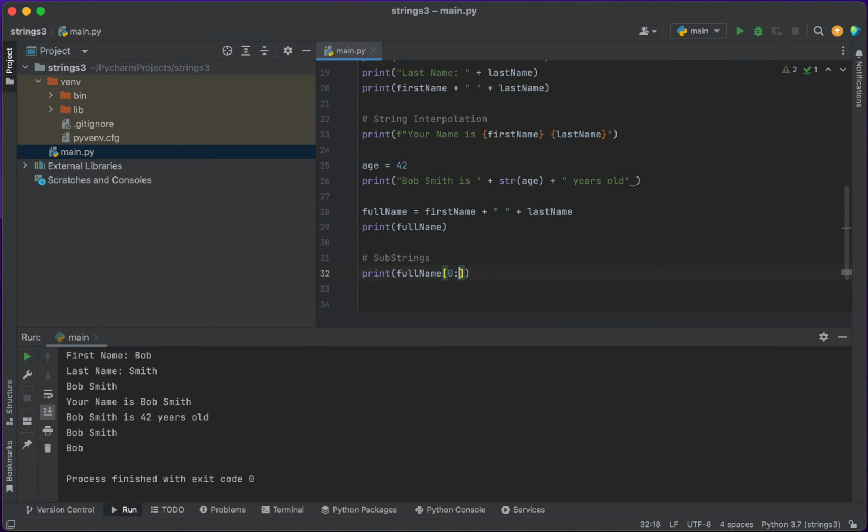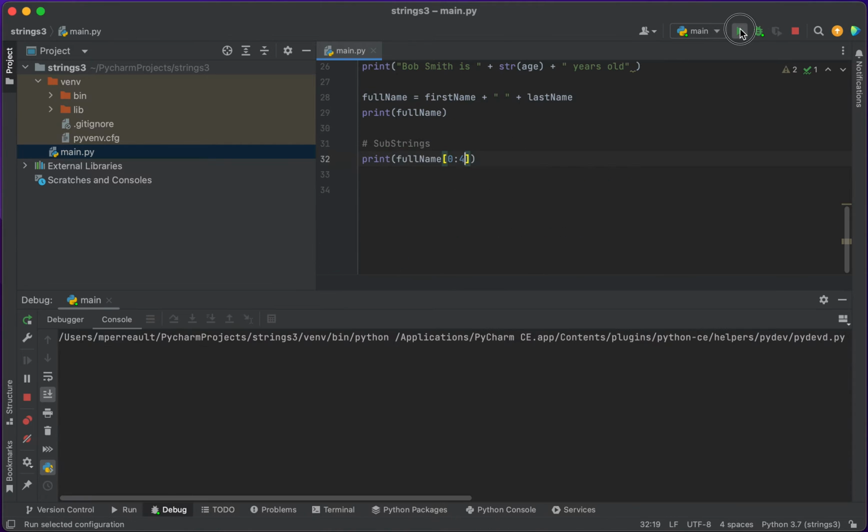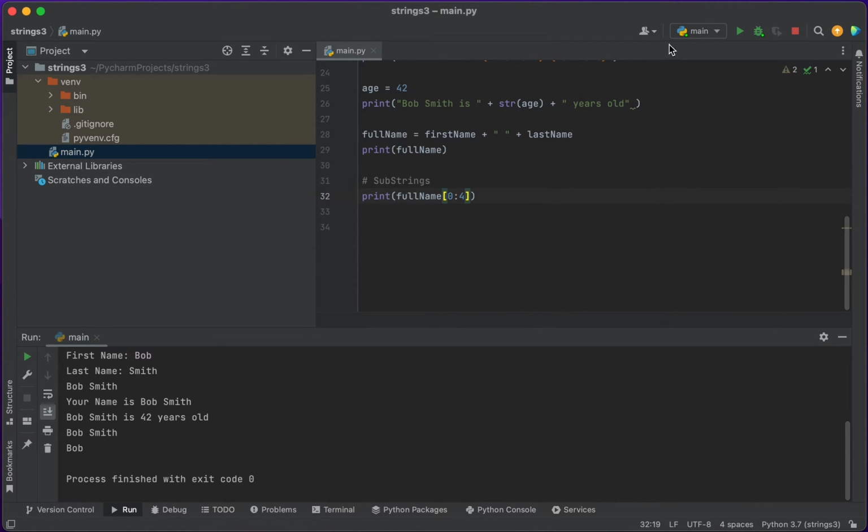Change it to 4. We've got Bob again, but with a space. Change it to 5. Bob S. 6. You get the idea. So we're pulling out a substring there. Let's go back. Let's change it to 3. So it just grabs Bob.